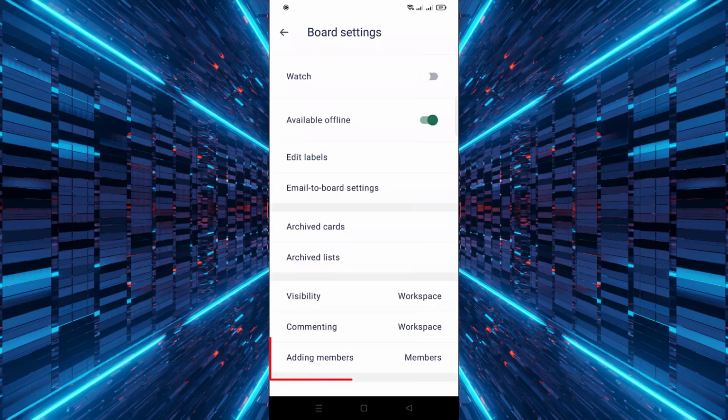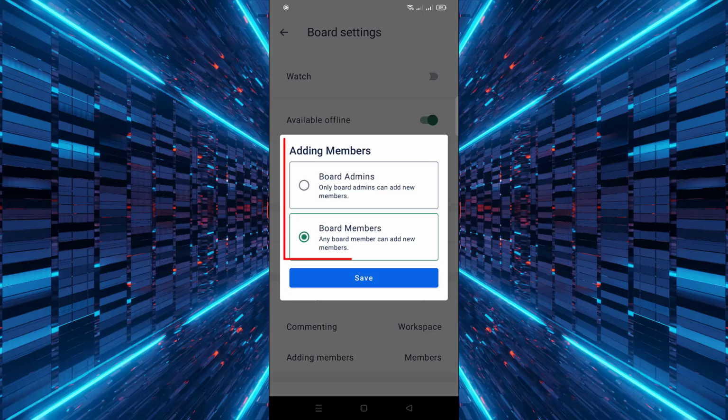Now, scroll down until you find the option called Adding Members. Tap on it, and you will see the choices for who can add new members to the board. You can select either board admins or board members depending on how much control you want to give. Finally, after making your choice, tap on the Save button to confirm the changes.